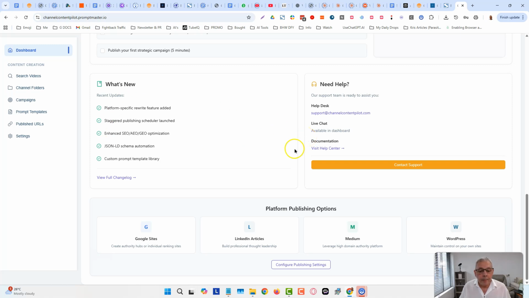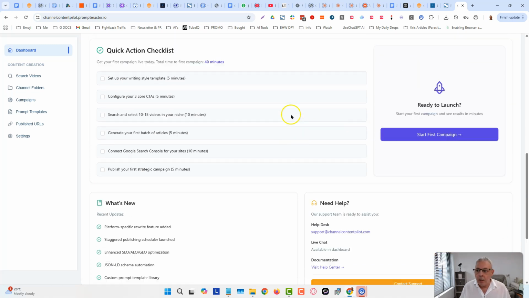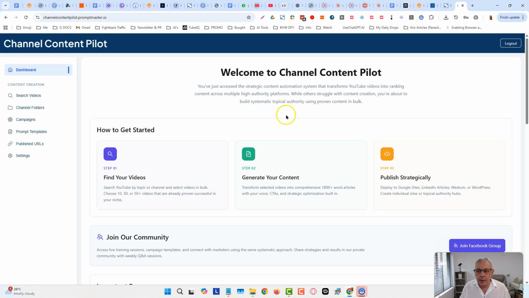Okay. Let's see what else we got down here. And here we can choose the platform options: Medium, LinkedIn, Google Sites, and WordPress. So these 4 options give us different strategies for each one. So we'll have a look at those as we go through this. Let's see what else I should cover in here.